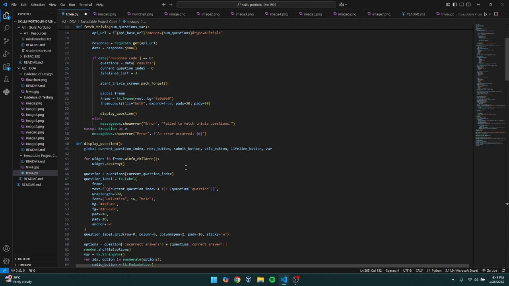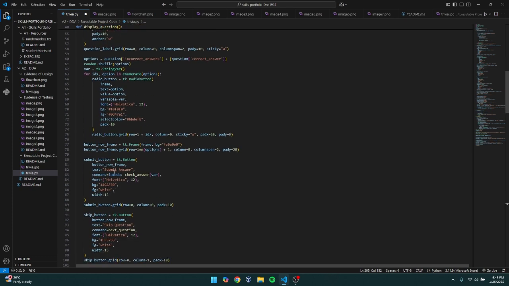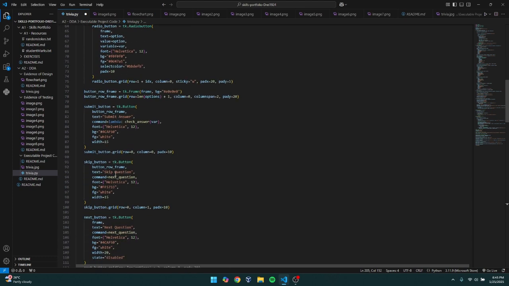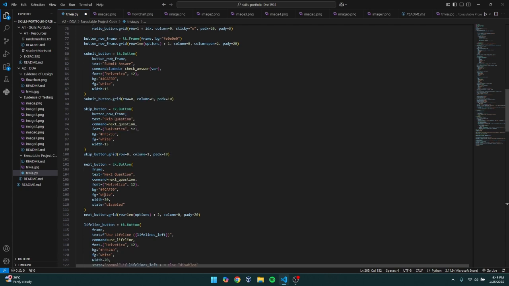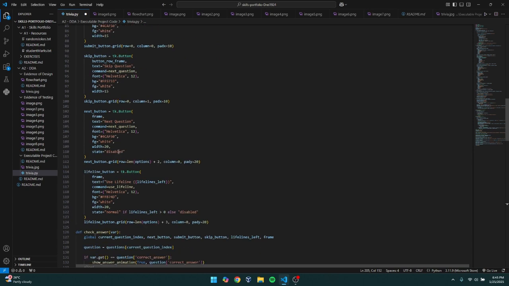Now, for display question. This one shows the current question on the screen, and it displays the answer options as buttons, so you can pick one. And these buttons are the submit button, skip button, next button, and lifeline button. For the lifeline button, it removes two wrong answers.